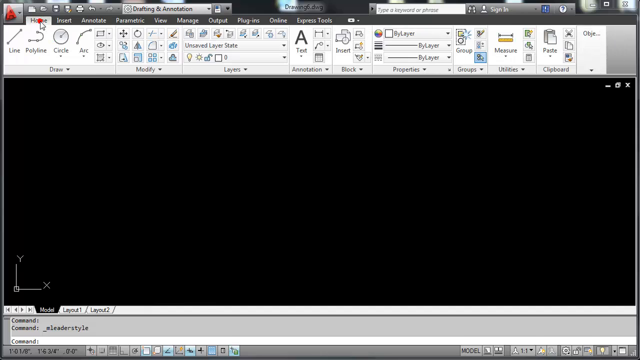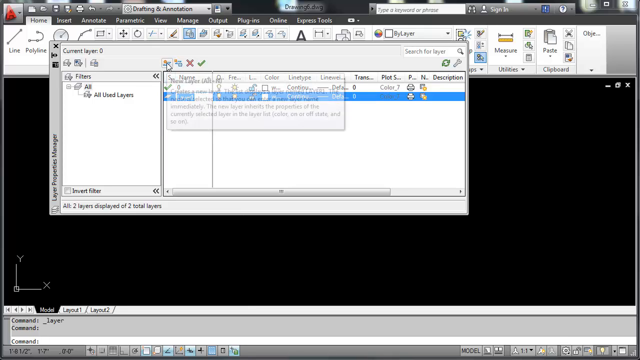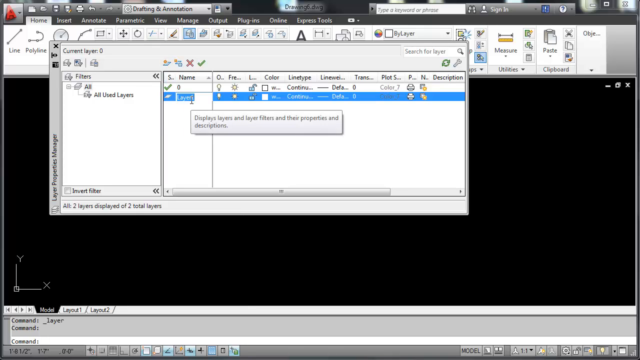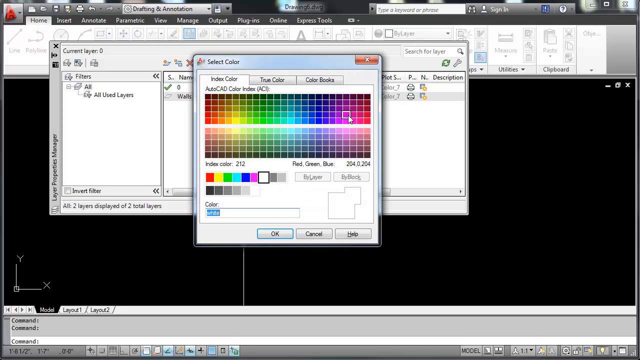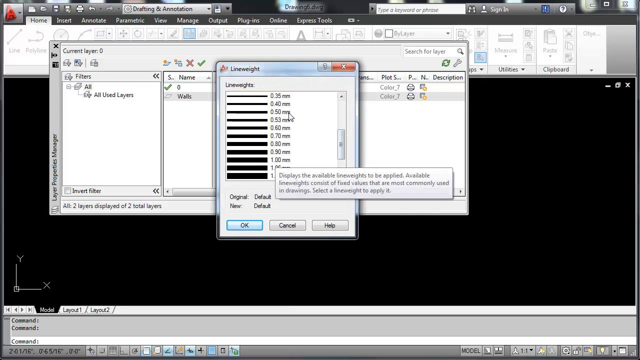Last thing we'll do here is in the home tab, we want to go to the layers. Now we open up the layer manager dialog box, and then you want to create your layers in here. We'll select a new layer, and then in here we got to name it. So we'll call this the walls layer. We'll leave it at white, and we'll set the line weight to 0.5 millimeter.